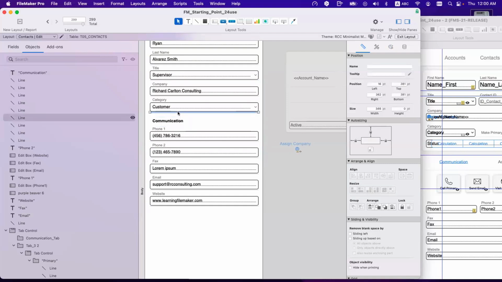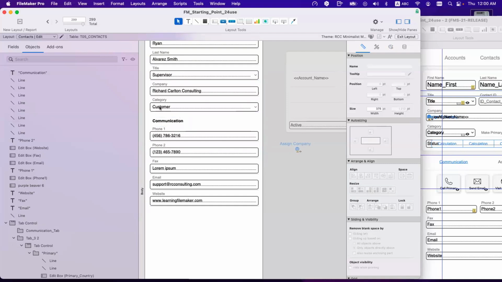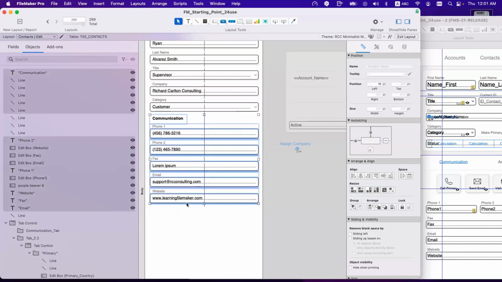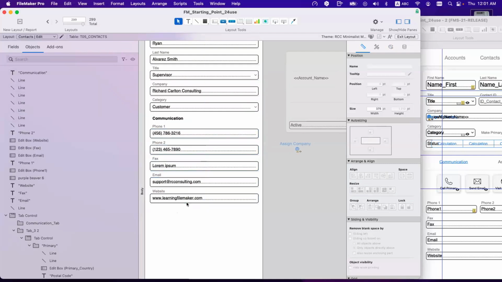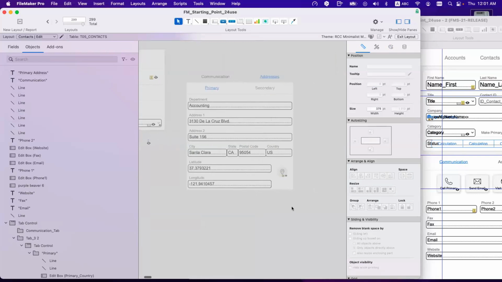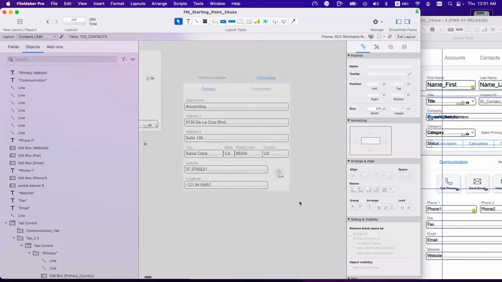So this bar goes away because it's the last. Then I can put that a little bit up. And this is the last of this communication stuff. And then here we start with the addresses. So this is a primary address, right? So here we have the primary address. So this can go away.